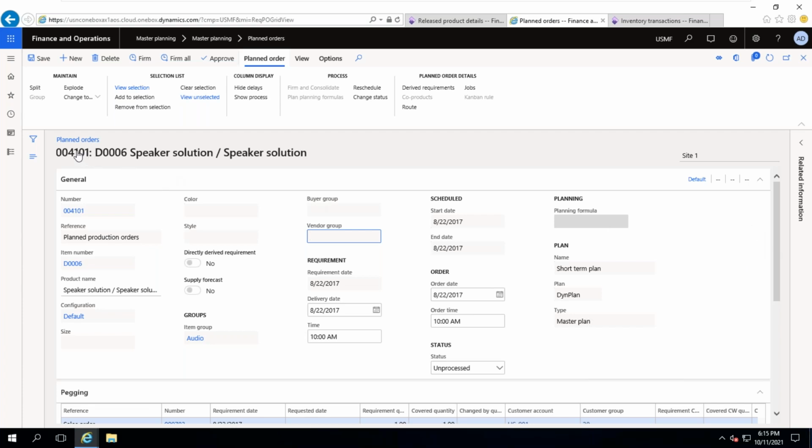It is planned order, purchase order only, production order. Sorry, by mistake I have taken production order. This will create production order without anything. This is a planned production order. For planned production order, vendor account is not mandatory because you are producing. Let me open a planned purchase order.